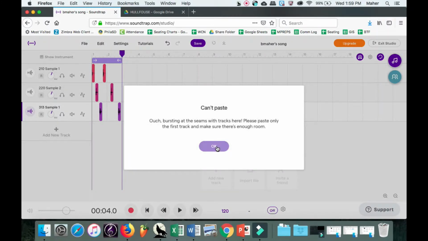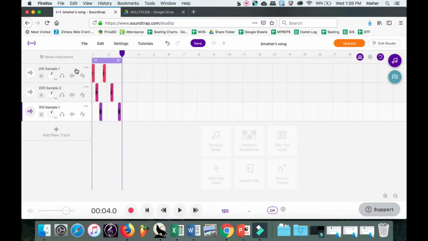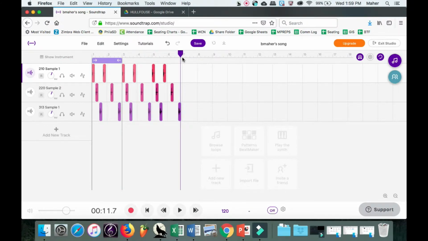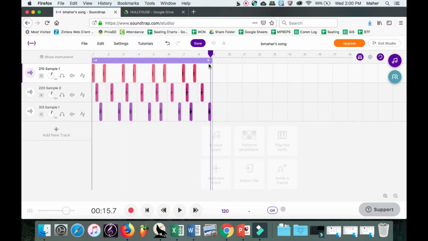You can see that that did not work because I didn't click the top track that I wanted to paste from. There we go. So each time I'm just going to make sure it's pasting right on the bar line. So I'm clicking the number that I want to paste from. So I just drag that loop bar out so it reaches 9, and now I've created an 8-bar loop.